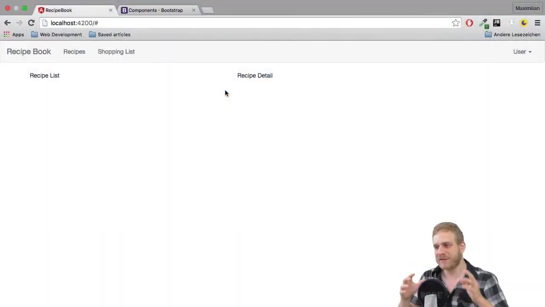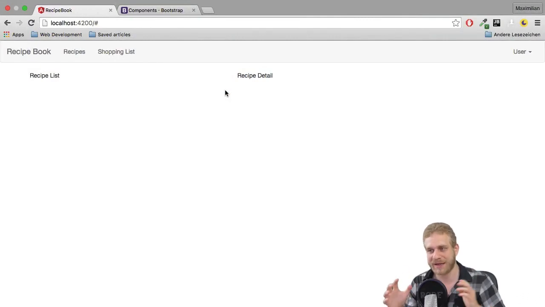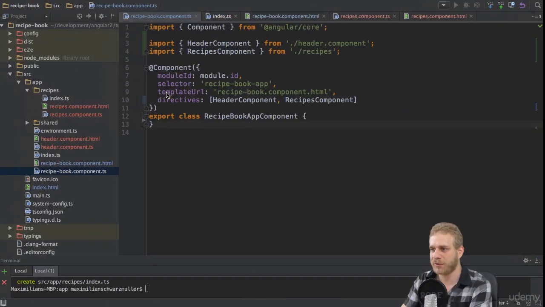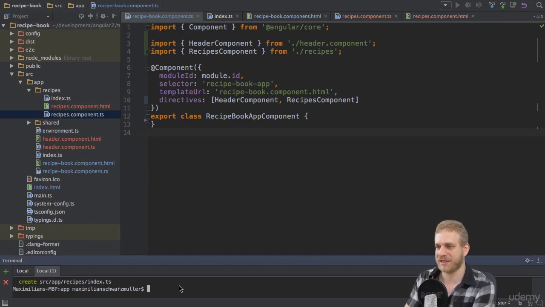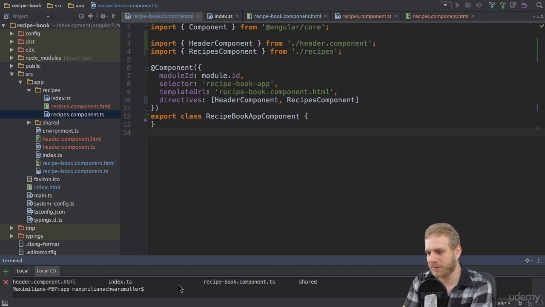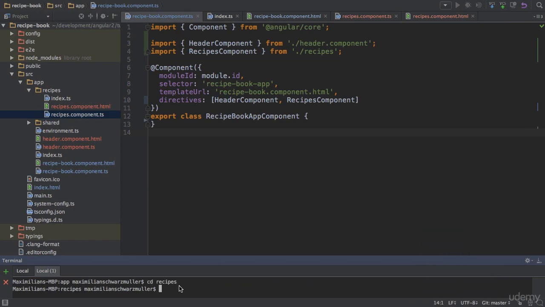Now, right now, we don't have the means to really output a list here, since we will have to cover directives before we can do that, but we're almost there. We can at least prepare everything for outputting such a list. So what I will do is I'll create a new component, but first I'll navigate into my recipes folder.